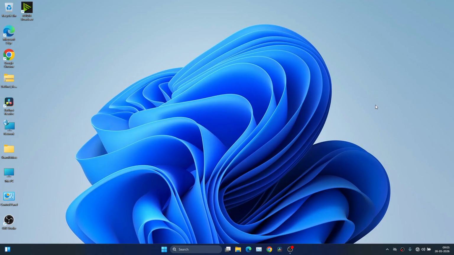In this video we're learning how to launch Task Manager in Windows 11. Almost all of the Windows laptops support hotkeys or shortcut keys. Pressing Ctrl Shift Escape at the same time launches Task Manager. How to do that?